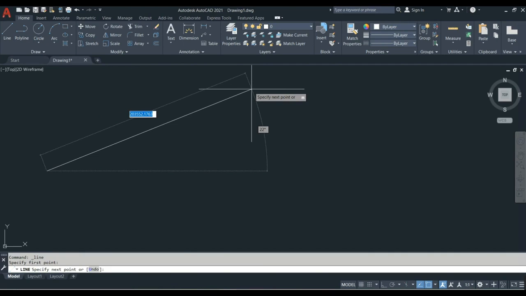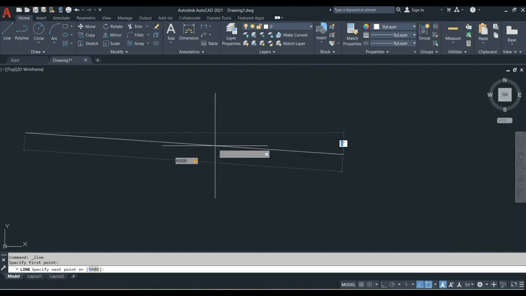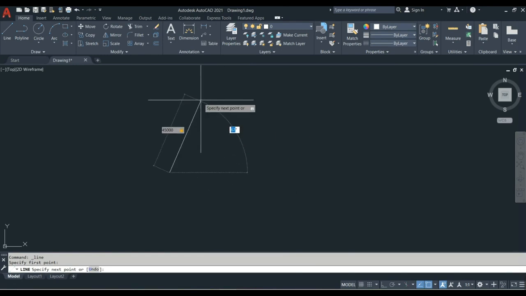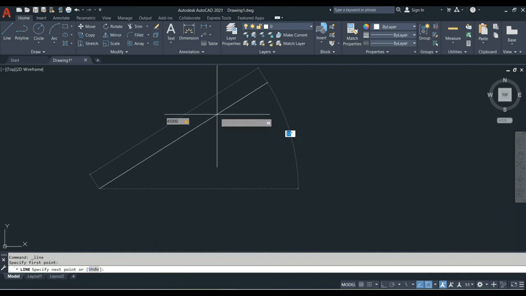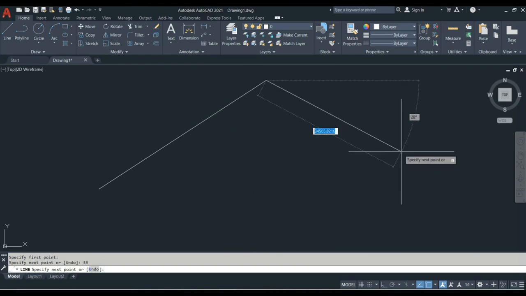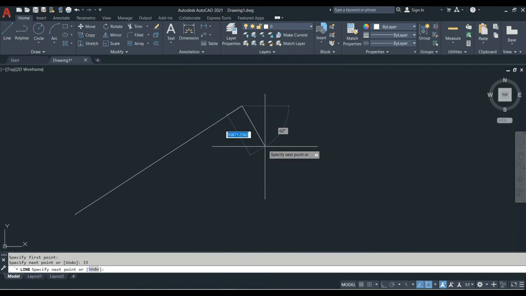First, let's enter the measure of our line. So let's make it 45,000. Now to input the angle, press Tab and you can see you have the option to specify the angle. Either click somewhere wherever your angle is suitable for you, or else specify the angle. So let's make it 33 degrees and then press Enter. So you can see my line has been created.